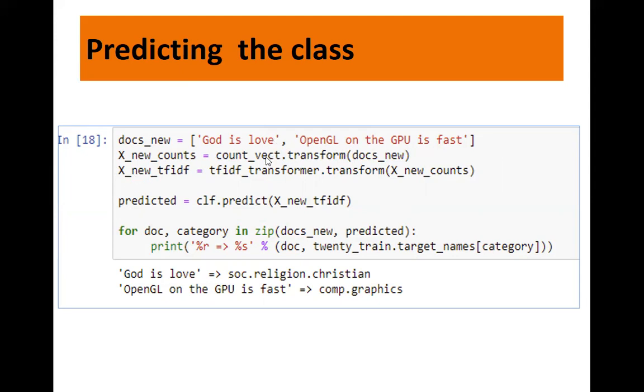So again, the same thing: we are using the count vectorizer, then converting to TF-IDF, then building it on a model that is CLF, which is the classifier we are predicting with. And then we are printing what it has predicted. So the doc is "God is love", and the predicted target category name is religion Christian. For OpenGL, it is giving the output as computer graphics.